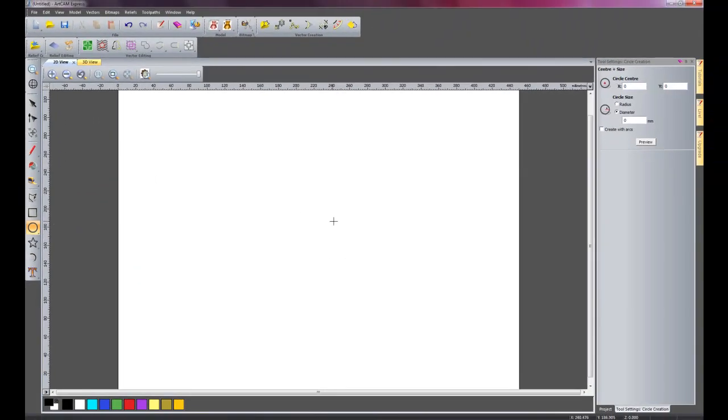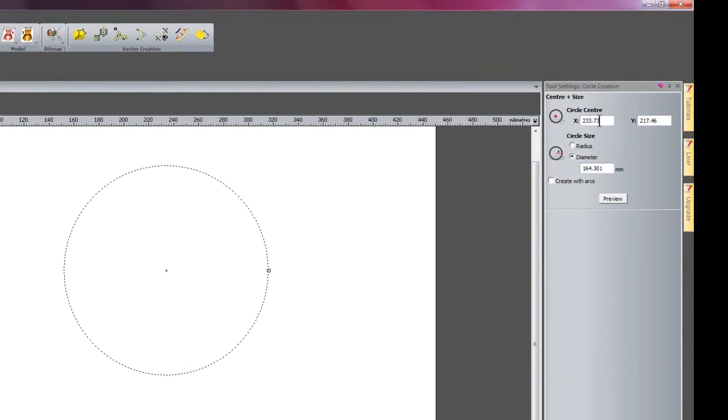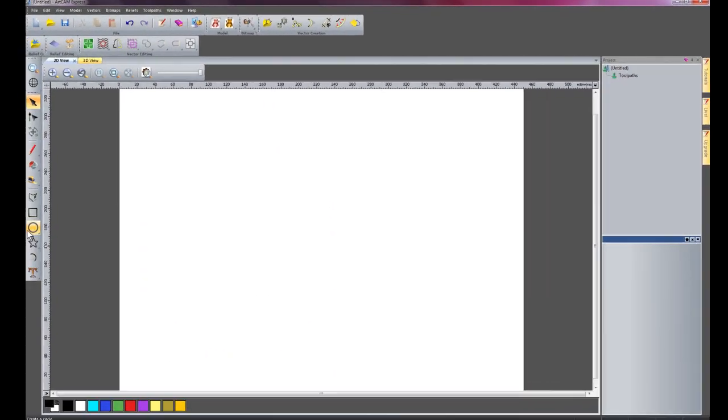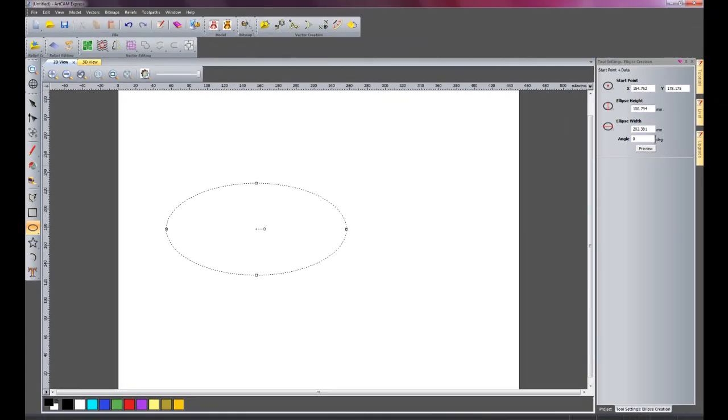Here we have create a circle, which is pretty self-explanatory. You can set the center and you can set the size of the circle. So I'll just delete that. And here we have create an ellipse, which is basically the same, but on this page you can select the height and the width of the ellipse, and you can also give it an angle. I've rotated that round at 45 degrees. So I'll just delete that.